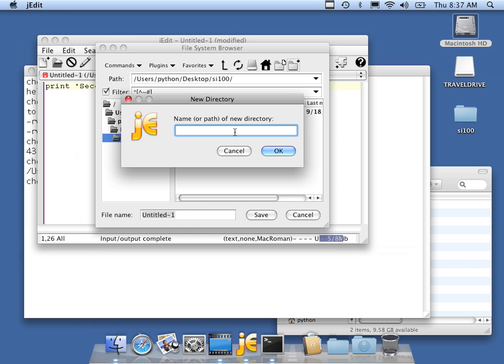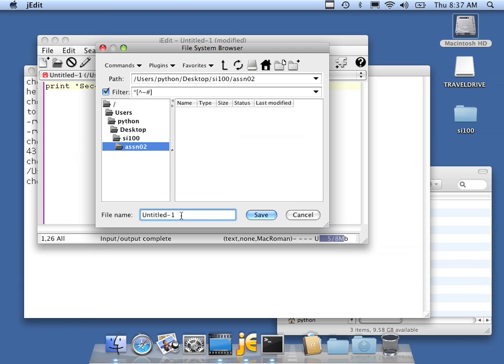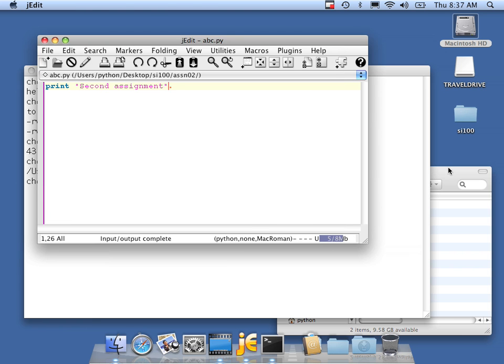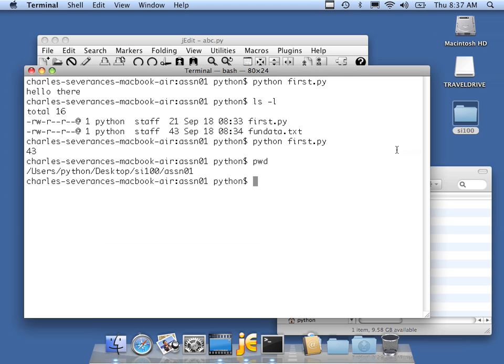then I'm going to create a new folder, and I'm going to call this one assignment 02. I'm going to go into assignment 02 and I'm going to call this abc.py. So now if I go up, I can start in my desktop, or I can hit this back button to get back into the SI100 folder, or I could just click on this folder here. Then I go in assignment 2 and now I have abc.py.